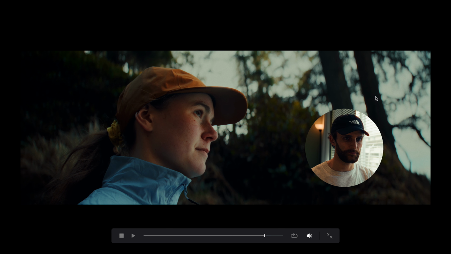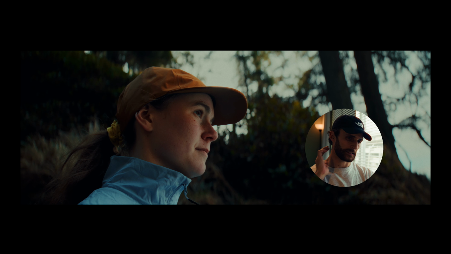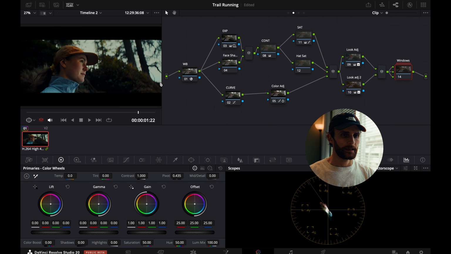So let's see before and after. As you can see, it really makes the subject, in my opinion, stand out a little bit more. So next, what I wanted to do was just adjust the shadow levels on our subject's face ever so slightly. And to do that, what I wanted to do is just select that specific area.